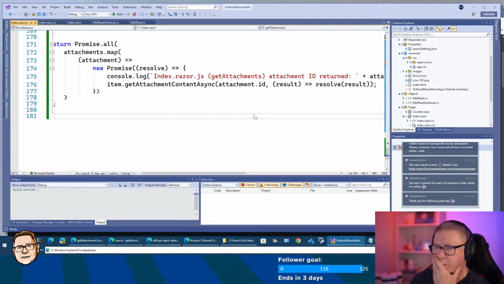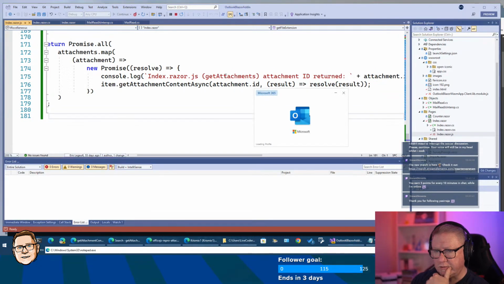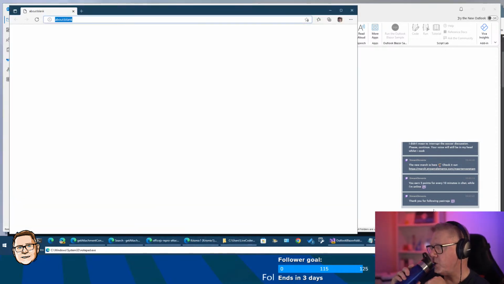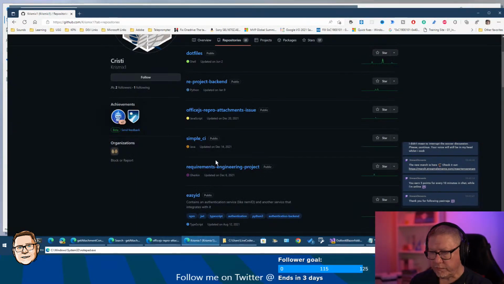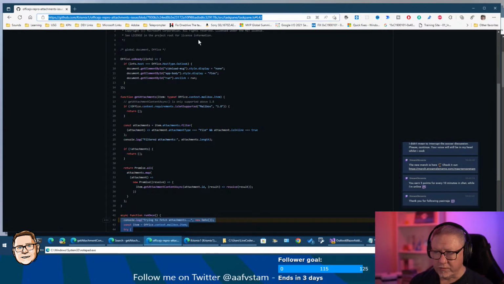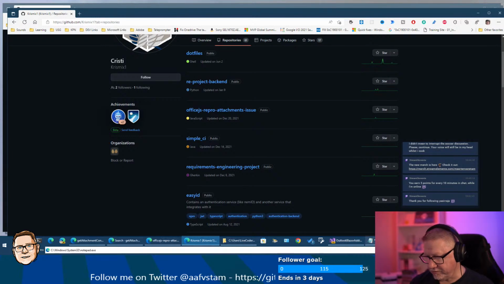Run this. See if we can get the console log to output some interesting stuff there. Wait for the server to kick in. Definitely want to keep this as source information.